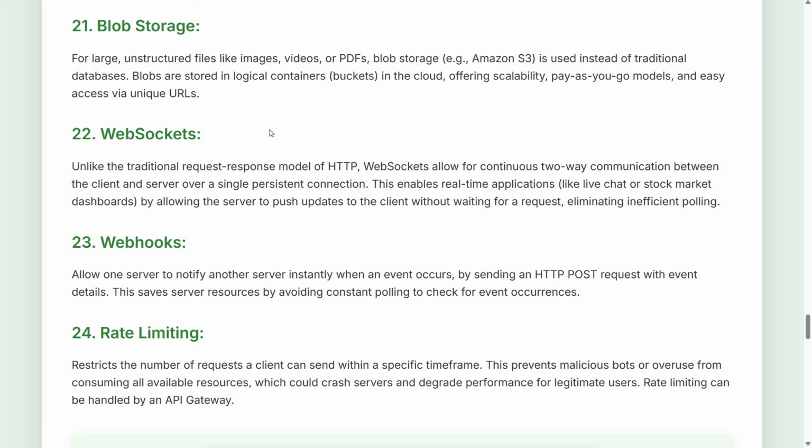Right, you wouldn't want to cram huge binary files directly into your main operational database usually. For that kind of large unstructured data, we use blob storage. Blob stands for binary large object. Think services like Amazon S3 or Azure Blob Storage. They are specifically designed to store massive amounts of file-like data cost-effectively and durably. You typically organize blobs into logical containers, often called buckets.